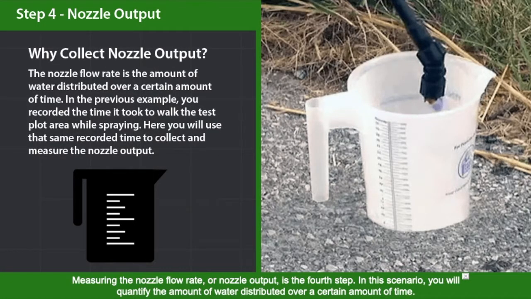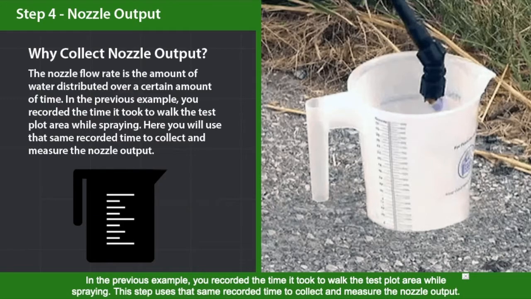Measuring the nozzle flow rate, or nozzle output, is the fourth step. In this scenario, you will quantify the amount of water distributed over a certain amount of time. In the previous example, you recorded the time it took to walk the test plot area while spraying. This step uses that same recorded time to collect and measure the nozzle output.